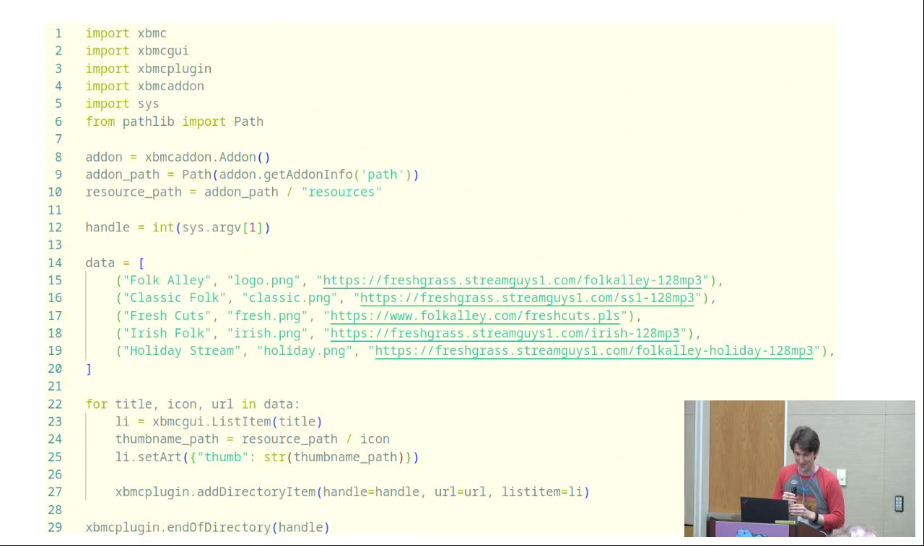All right. So finally, some code. This is the whole thing. There's the stream URL. You see the data block there. So I have the names of these items that will be in this menu system. There's the logos, the PNG files of the logos, and then the URLs, which are just HTTP to MP3 streams.